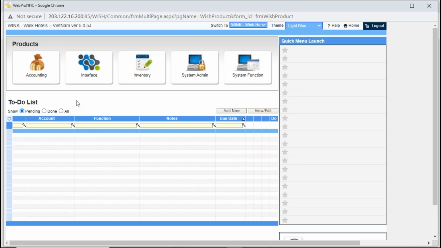So now, once I log in, the login information that I entered was the chain ID, the property ID, and the user ID with a password. I'm using a blank password. There is a possibility you may want to set up a blank password for the supervisor login.